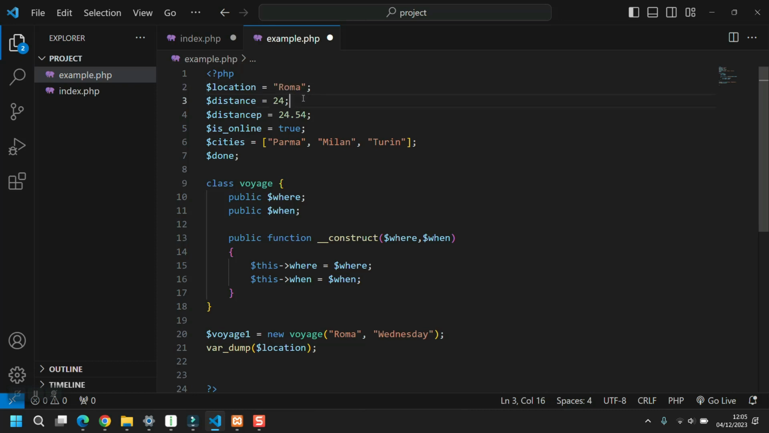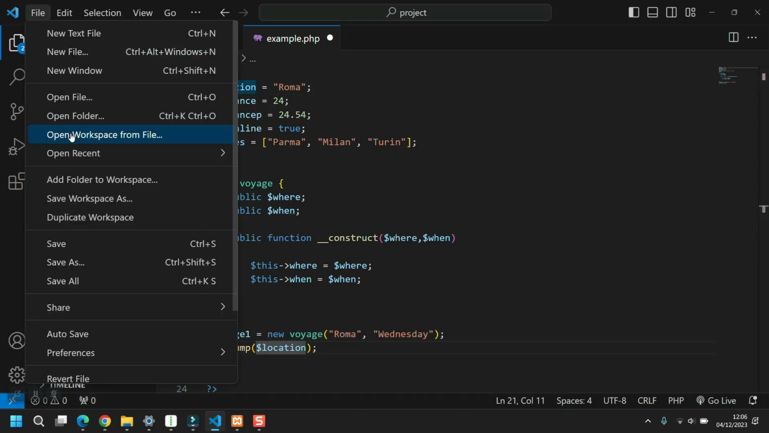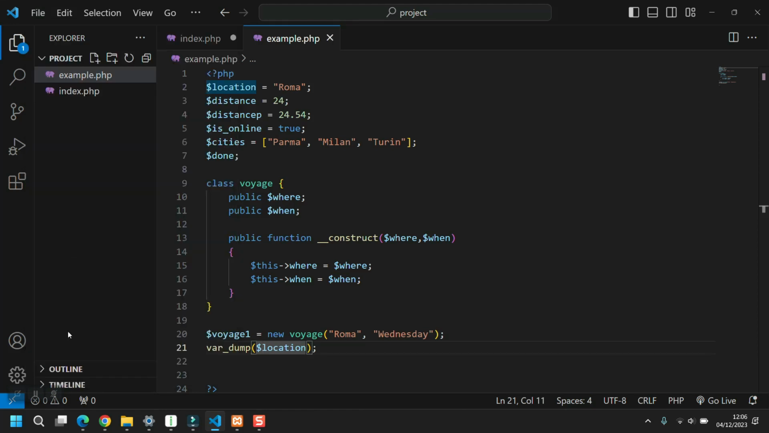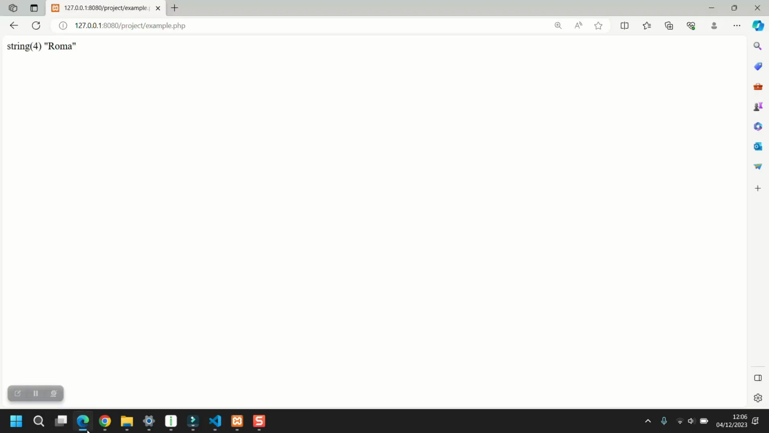Anyway, now let's see what var_dump does. Save. And as you can see, it says that it is a string that has 4 characters inside, and then it prints the string. Okay.